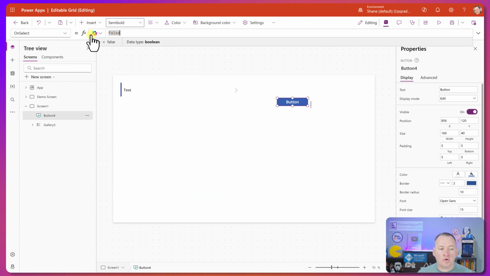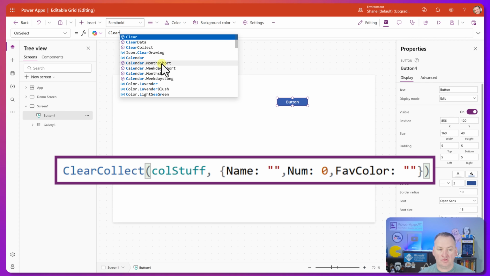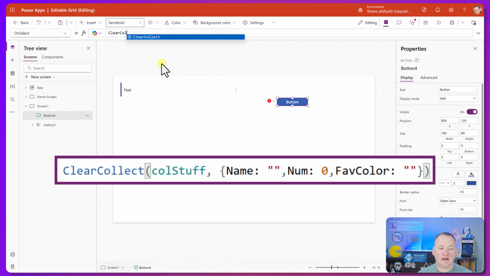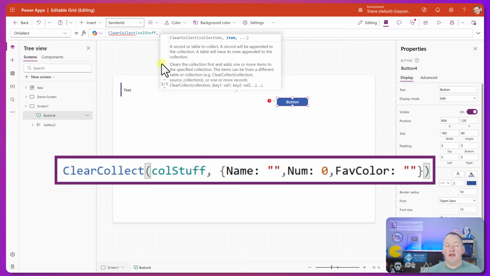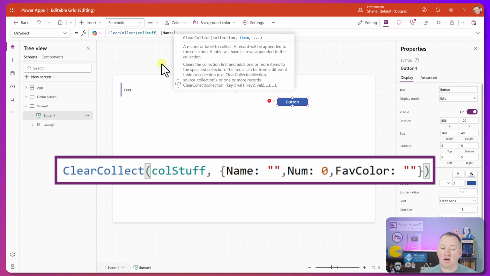And in this button, we're going to create a collection that has the data we want. So for example, we're going to do something like ClearCollect and then colStuff. I know, very creative. And then now we want to define what information we want. In our case, we want to do something simple. So we're going to do a name column and we're going to set it to blank, but we know I want it to be text.